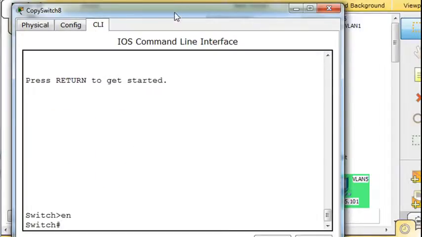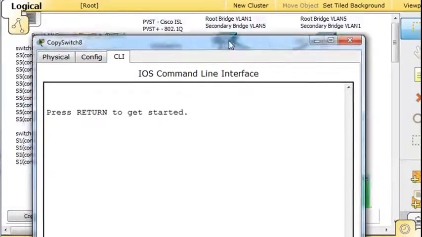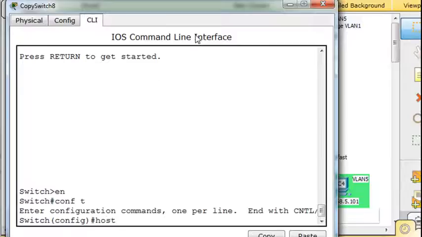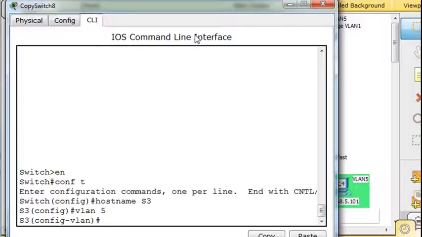Enable. This is S3 that we're doing right here. So conf t, hostname S3, right? So we know what we're doing here. Let's start off right off the bat. VLAN 5. We need to create VLAN 5. VLAN 1 is already there by default.